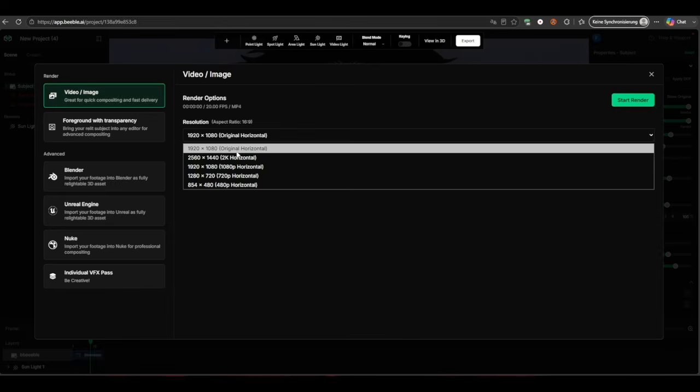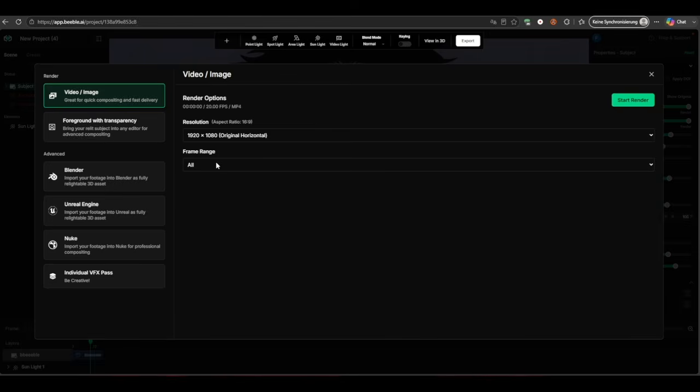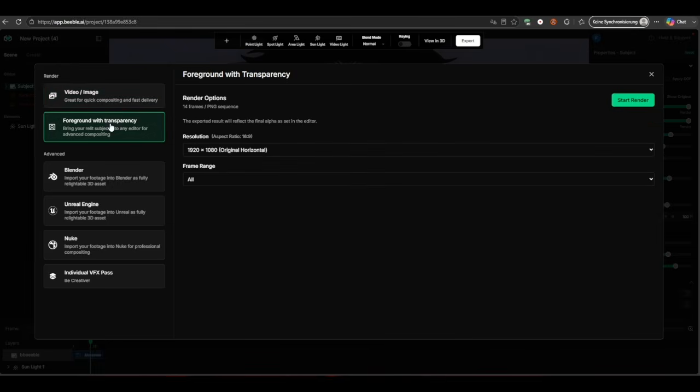Yeah, keep this to the original. I always kept it to original. Then you got here, you got options: video, image, and foreground with transparency. If you choose this option, it's gonna render this PNG sequence with only the mask, and the background is gonna be transparent. So this is good for compositing.